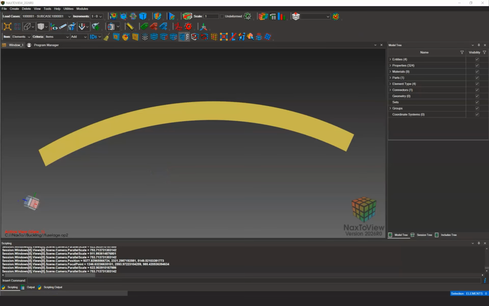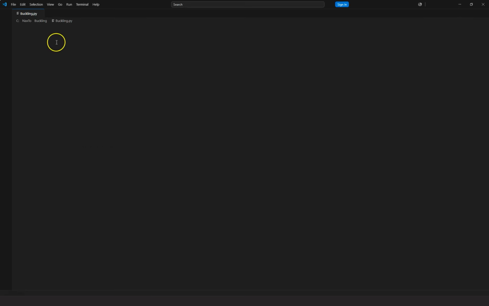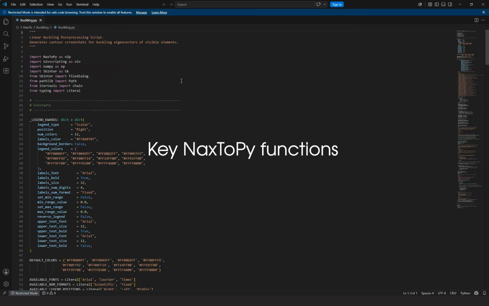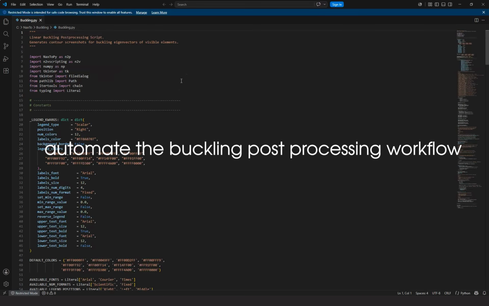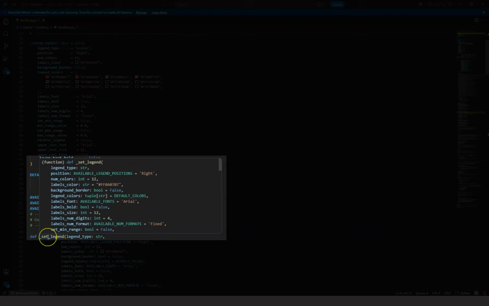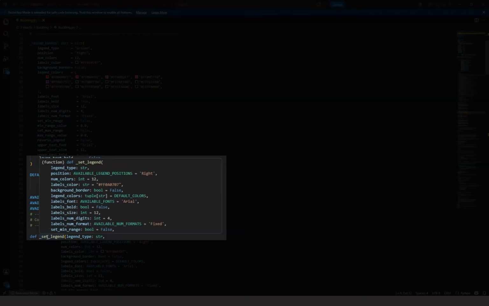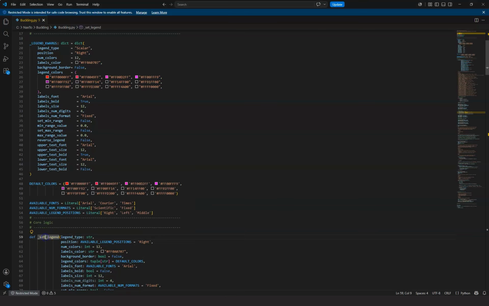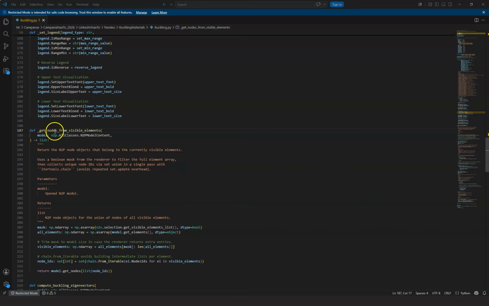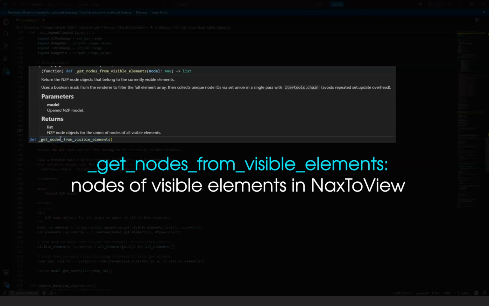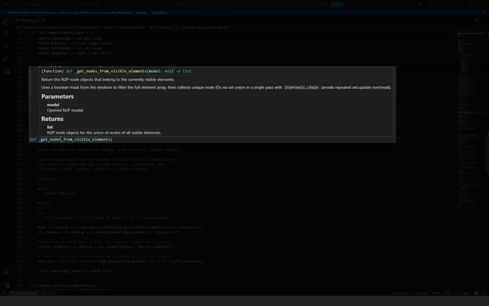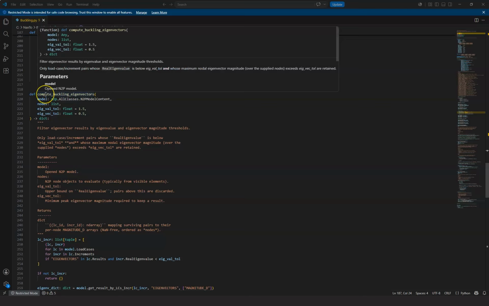For this example, we use NaxToPy together with NumPy as the main libraries in our script. The script is built around a few key NaxToPy functions that automate the buckling post-processing workflow. First, the _set_legend function defines how we want the legend to look, colors, fonts, position, and value format, so that all images keep a consistent presentation. The getNodes from visible elements function retrieves the nodes that belong to the elements visible in the scene. In other words, it focuses only on the part of the model we have left active in NaxToView.